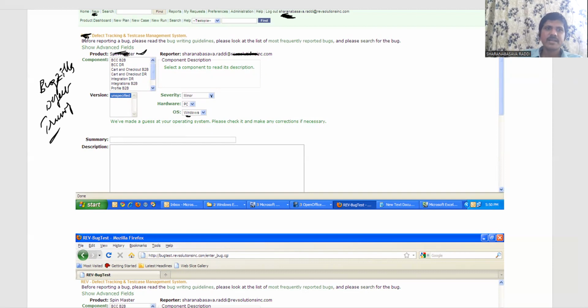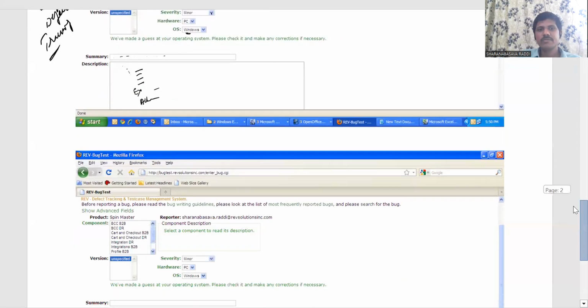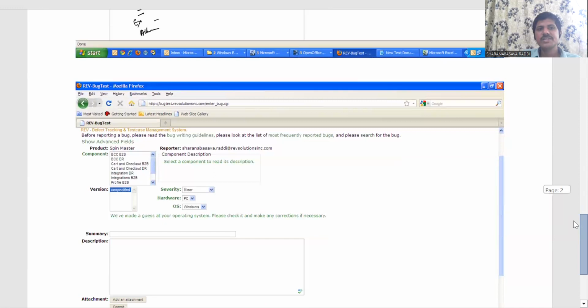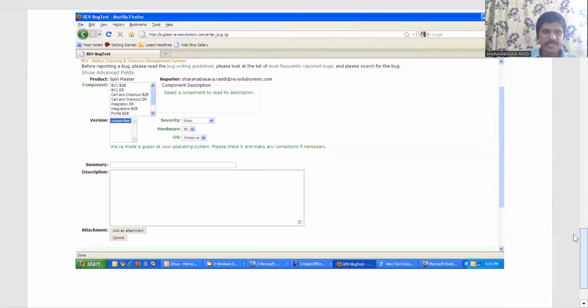Next, summary: you need to write a one-line summary of what the bug or defect is. In the description you need to write all the steps: what you did first, what you did next, where you went and what you clicked. Then what the expected result is, and what the actual thing happening is. You need to specify all these things here. After that, you need to attach the screenshot.